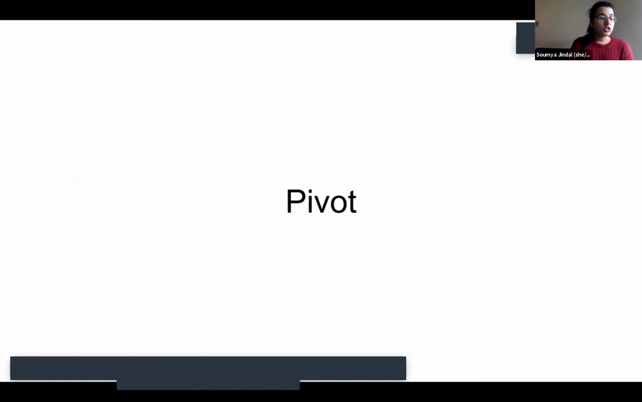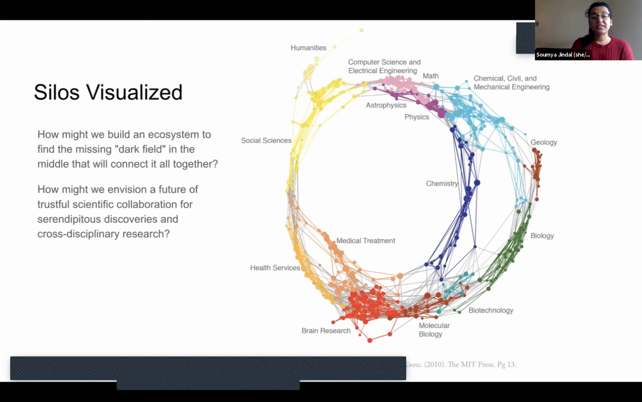Here's a visualization on the next slide from the Atlas of Science by Katie Börner. It shows that academic fields connected by co-citation are arranged in a ring. Essentially, the question that arises is: how might we build an ecosystem to find the missing dark field in the middle that will connect it all together?